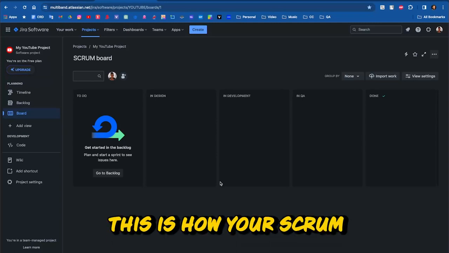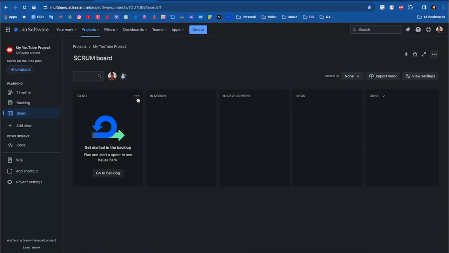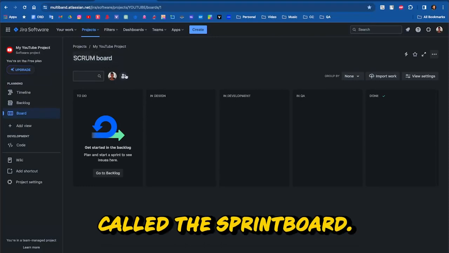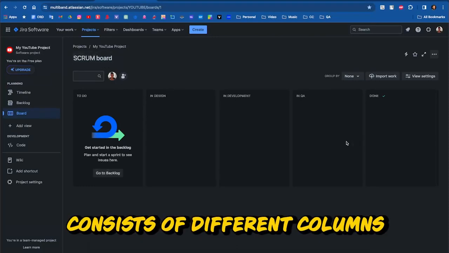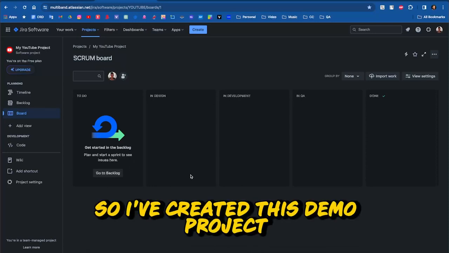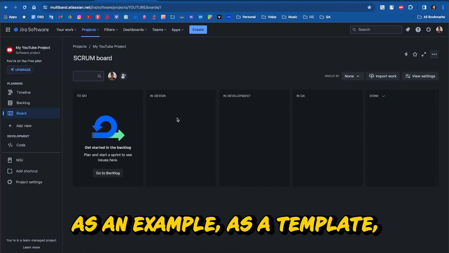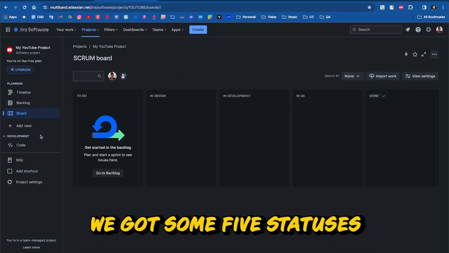So basically, this is how your Scrum or Kanban board will look like. This may also be called the sprint board. Basically, it consists of different columns which contain tasks. I've created this demo project for a little showcase purpose. As an example, as a template, we have 5 statuses right here.